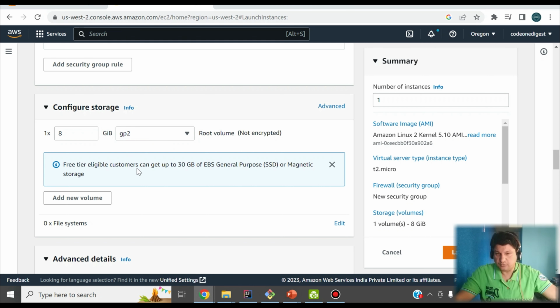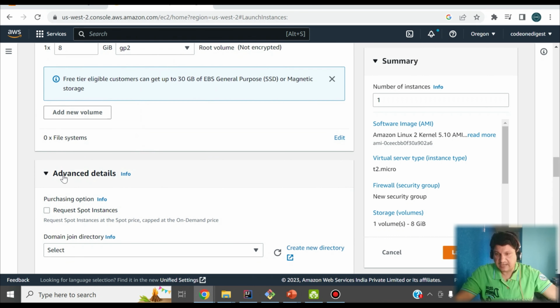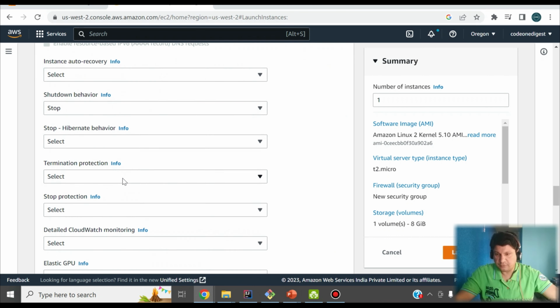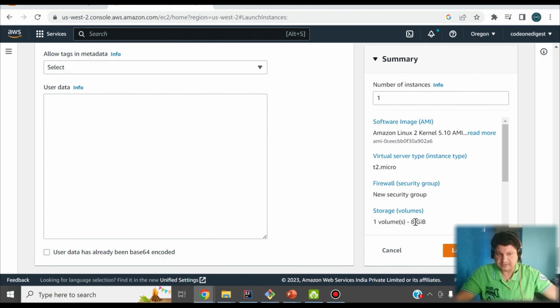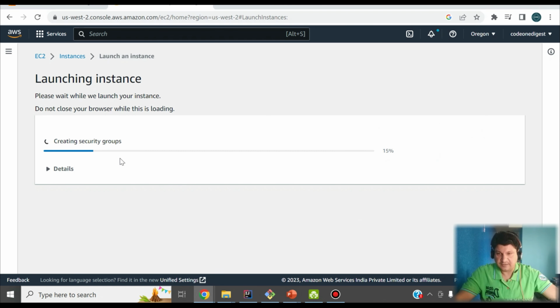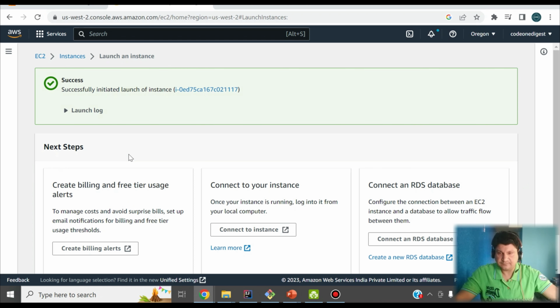Once this is done, storage, let it be with the default configuration of one pack of 8 GB with GP2 root volume, and in advanced details we don't have to change anything. Let it be the default configuration as is, and just click on the launch button at your right bottom corner. It will take a couple of minutes to launch your instance. It says the instance is launched successfully.